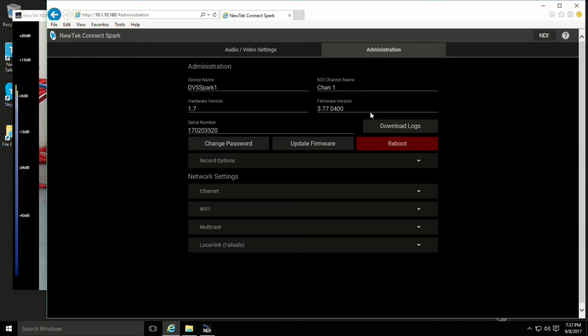Out of routine, I always update the firmware. In fact, I did update this firmware. It was very easy to do. You just download the file, it's a bin file, and then find it, click on the update firmware, and it's pretty much an automated process.